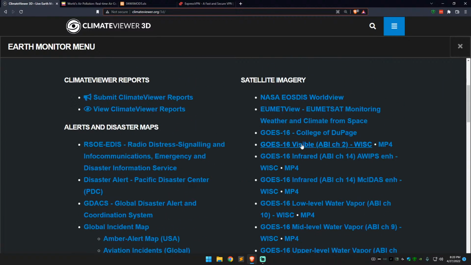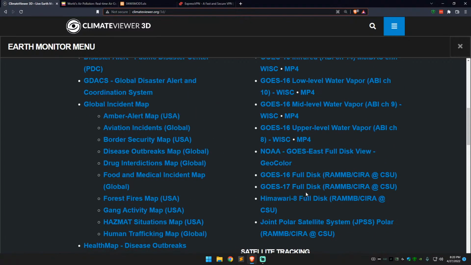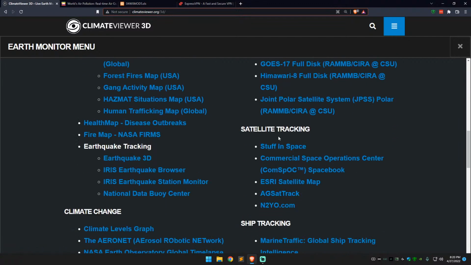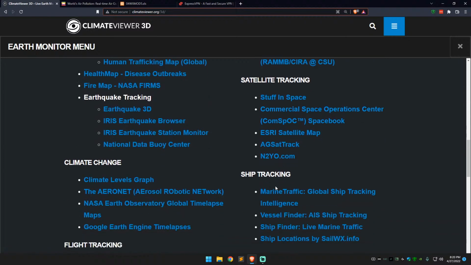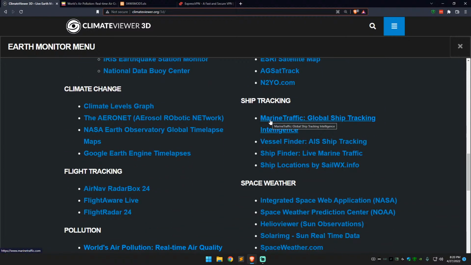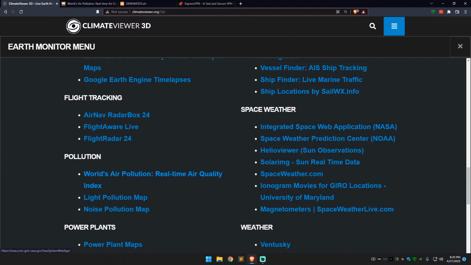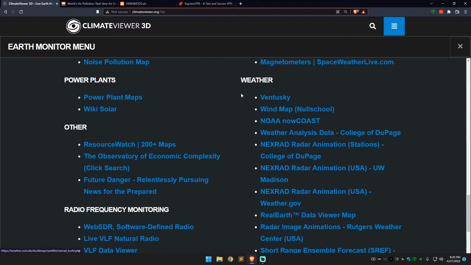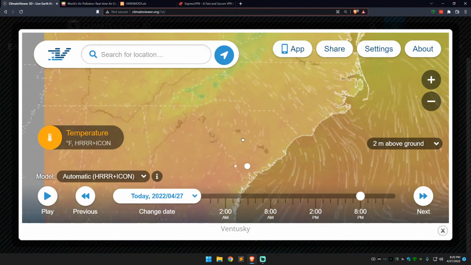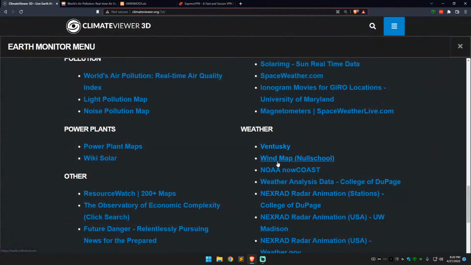And on the other side here, satellite imagery from the GOES-16, 17s, the Himawari-8, satellite tracking like stuff in space, ship tracking, so you can track all those ship tracks, where these boats are currently, the Integrated Space Weather Analysis System from NASA, Space Weather Prediction Center from NOAA, HelioViewer, the list goes on, and then many different weather maps from Ventusky, Windy Map, NOAA NowCOAST, College of DuPage links, all of that stuff right here, and most of which you can actually just click on and they will pop up right here on the screen for you so that you can see them right in the website without even leaving the website.